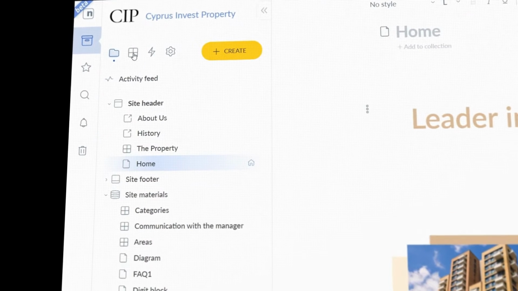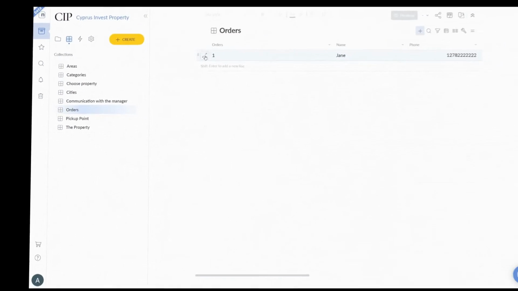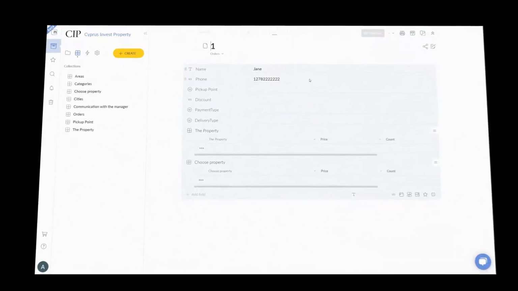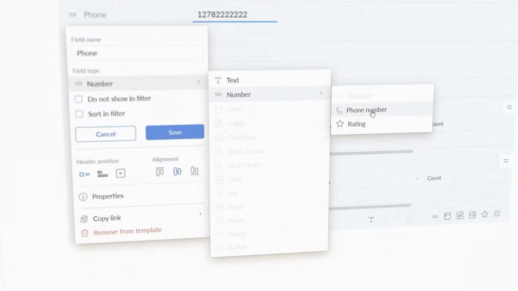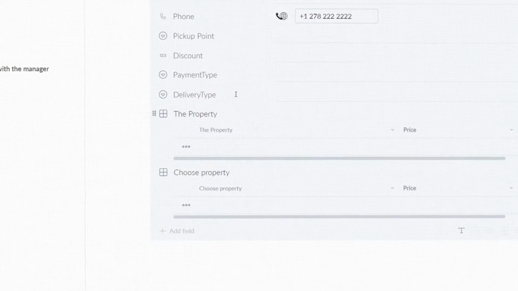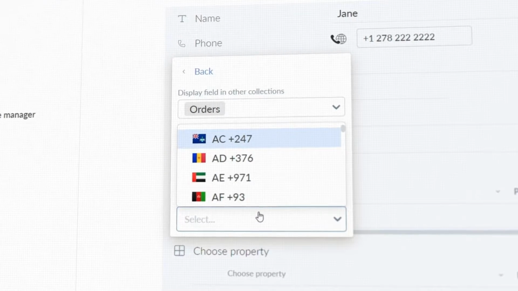For configuring, go to the collection menu, select the Orders collection, open it and click Edit. In the line Phone, select the field Type Number and Phone Number. And now in Properties, pick a required country.